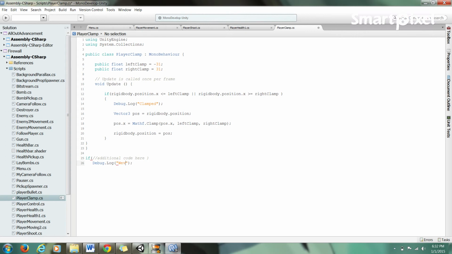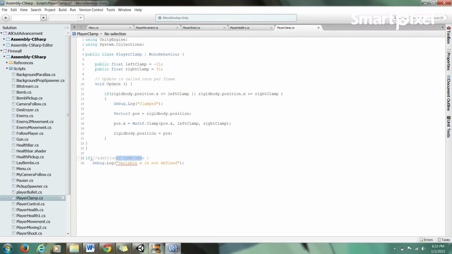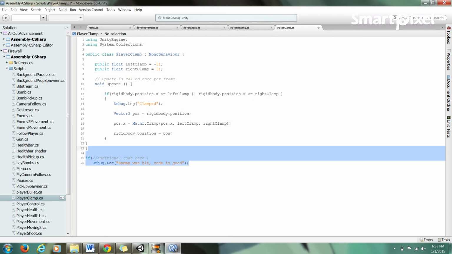We've been hit. Or, you know what? Variable X is not defined. You see? So what we're doing is we're just telling ourselves the current state of a variable. If it hits this point in the code, that means our variable isn't defined or is defined, or enemy was hit, code is good. Just send yourself a little message about the state of the game.